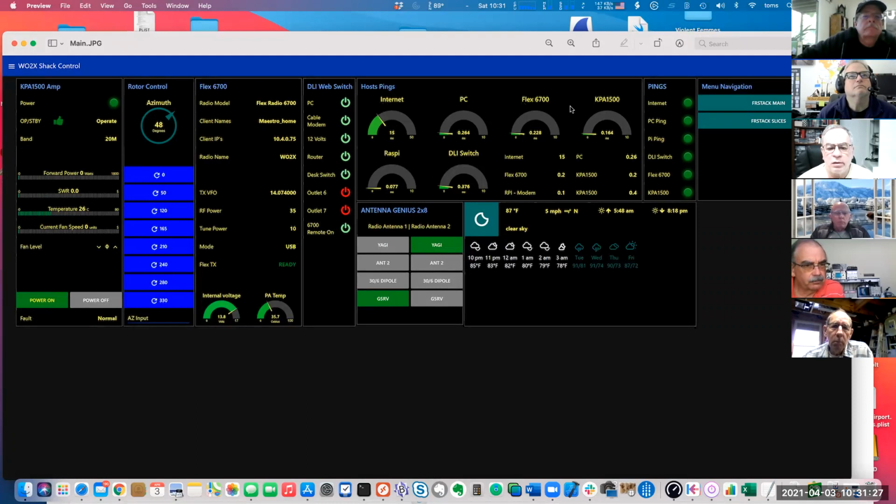This is a host monitor he has. So it tells him, yes, I'm talking to my Raspberry Pi, my switch, my Flex, my KPA 1500. He's just doing a ping. This one, he's talking to an Antenna Genius antenna switch. This one, he has a view of the weather on here.